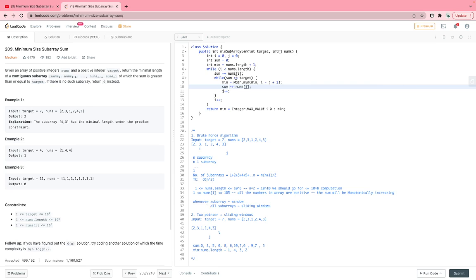Like I just showed you guys, and then we check whether this is greater than the target. If greater, we update the minimum, and subtract numbers j from the sum, and then j plus plus. Otherwise, we keep moving the i pointer. I add once. Okay, at the end, we just return this one.